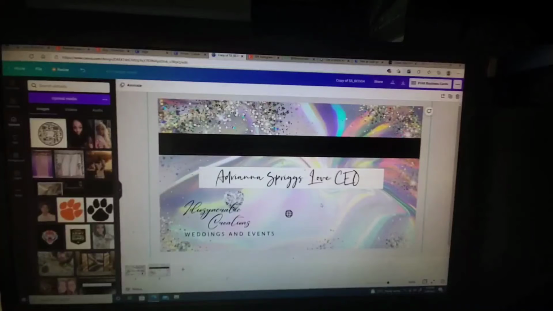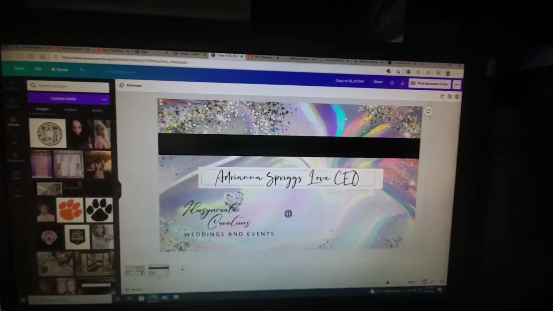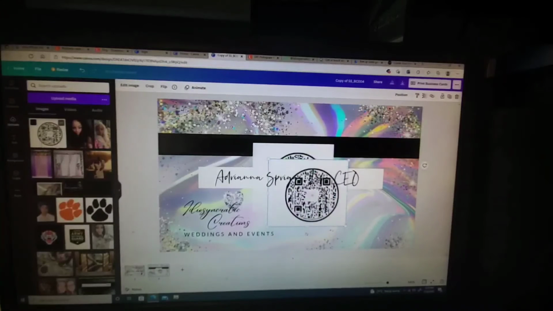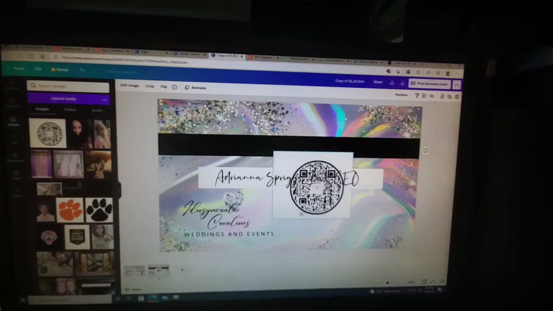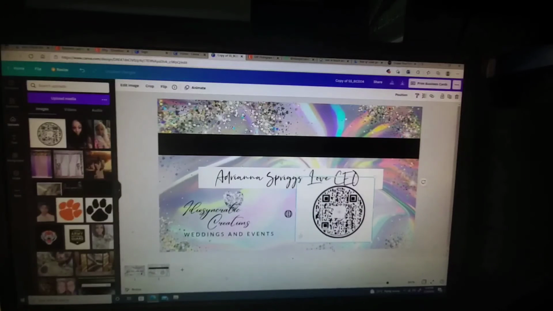So at this point, I already have uploaded my QR code that I want because I feel like with technology the way it is, a lot of people don't want to spend time writing or texting the stuff in. So they just rather scan. So I'm uploading my QR code. I'm going to take this and bring it down here. And I'm going to adjust the size real quick. Bring it down a little bit.